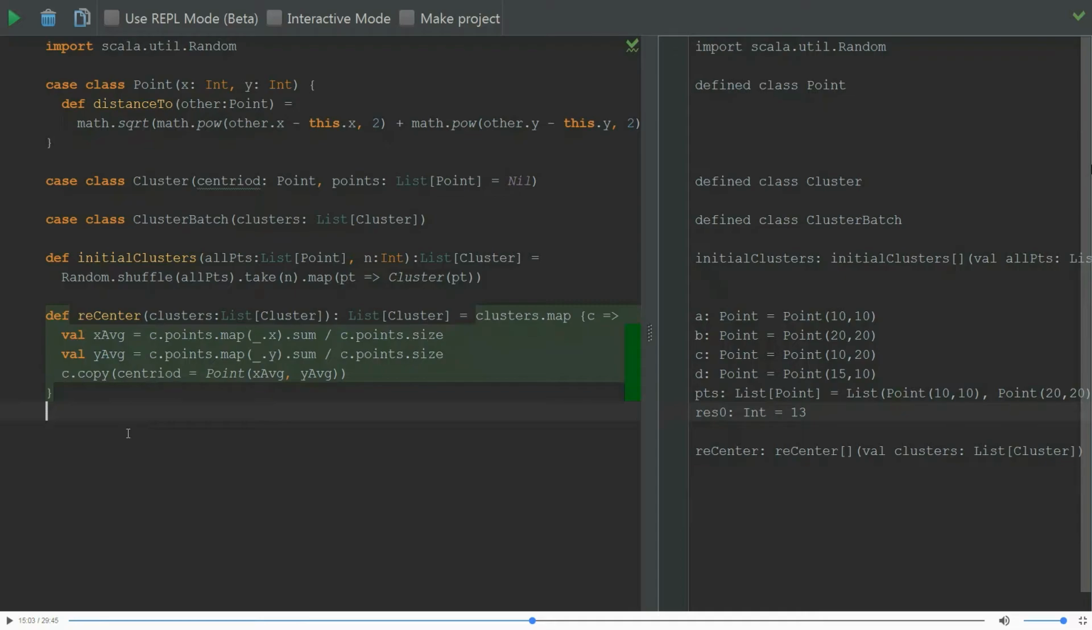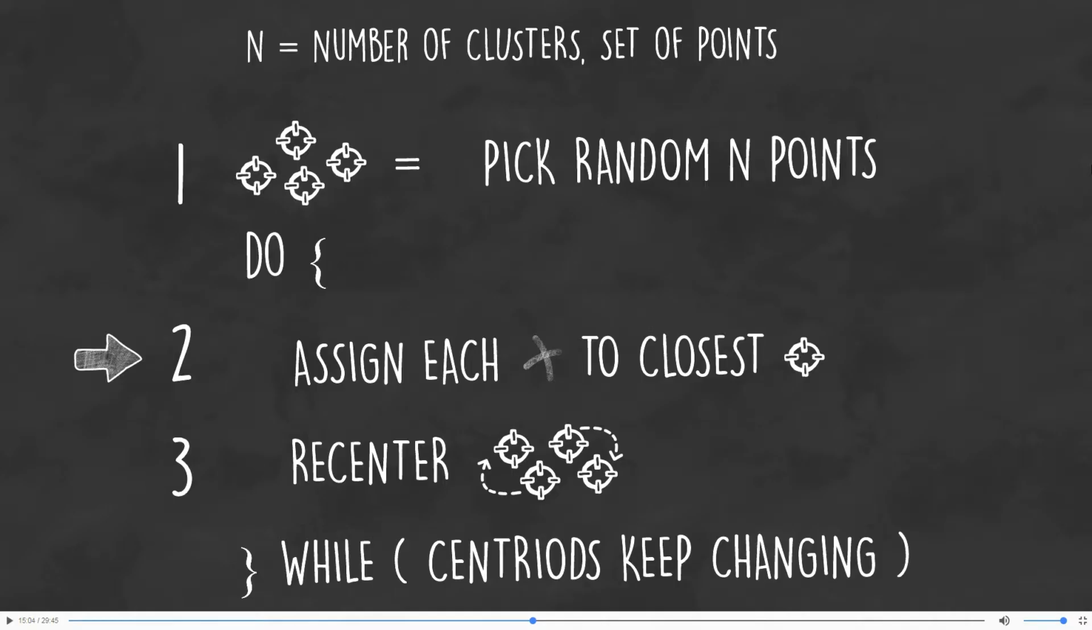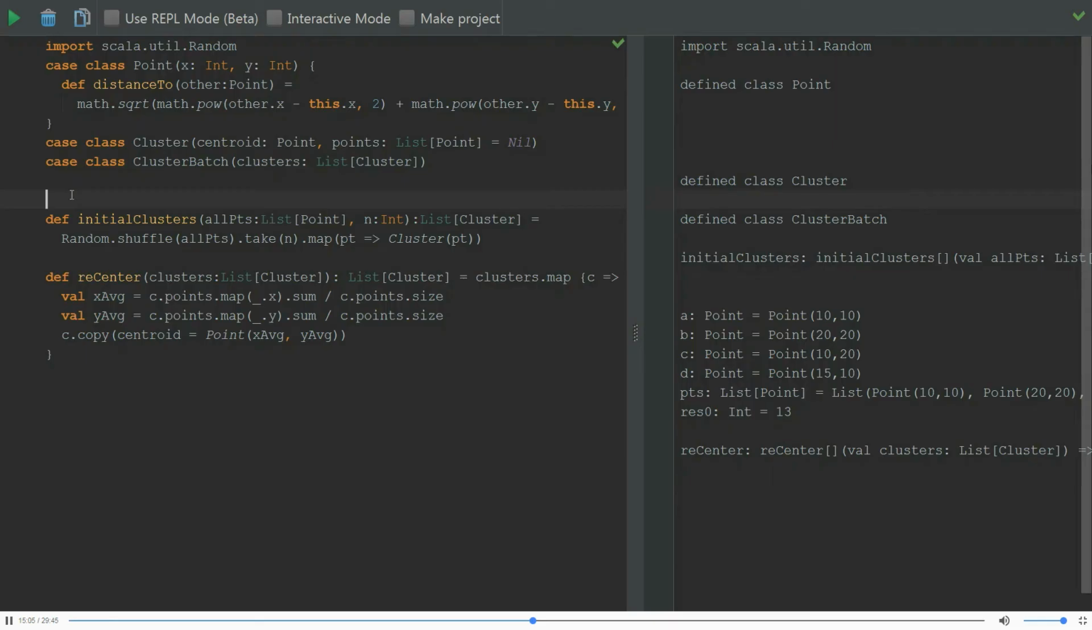So that's the average, that's the recentering using the average points. Okay? Now, the last bit of the algorithm before we put everything together, which is probably the one that is a little bit more difficult, right? Here we reassign every single point that we have to the closest centroid, right? So we need to assign them to the closest centroid in that cluster. So let's try to do this, okay?